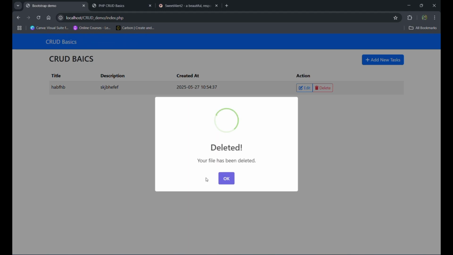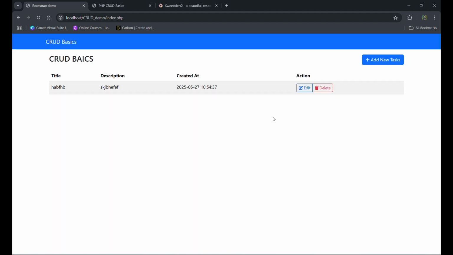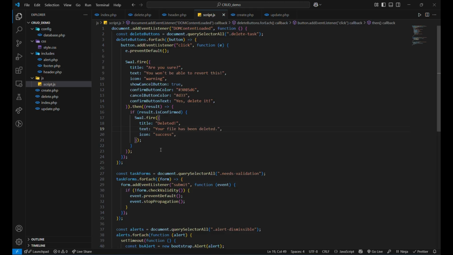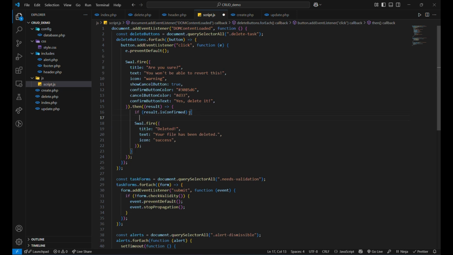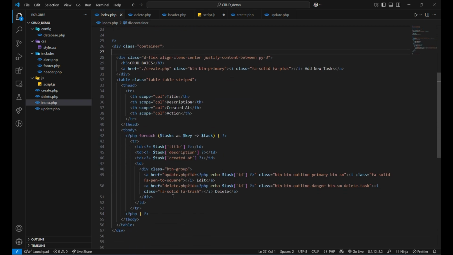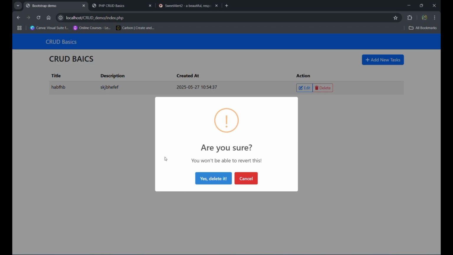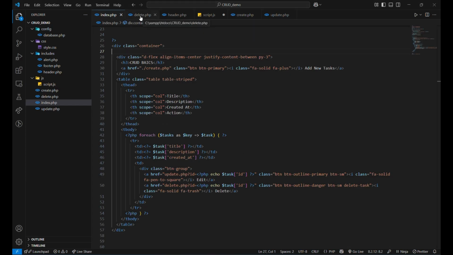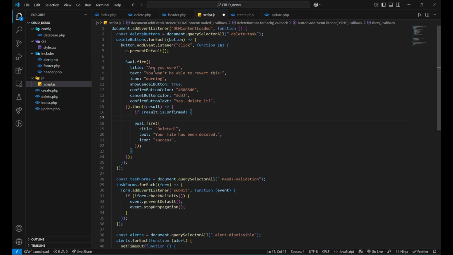If I click on this yes delete it button, it won't get deleted, so we need to add the logic to delete this entry when the user clicks on it. We need to make some changes over here. If result.isConfirmed is true, we need to redirect the user to the delete.php file. First we need to store that href in a variable, and when the user clicks on the yes delete it button, redirect to that href.